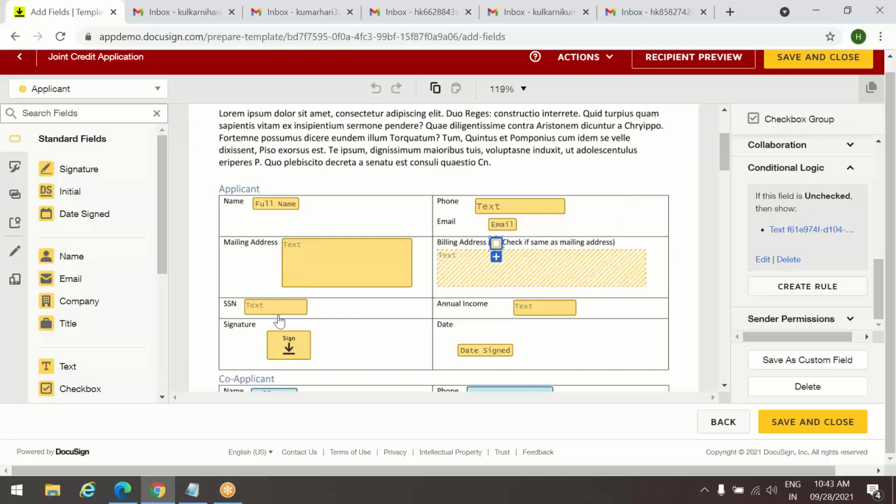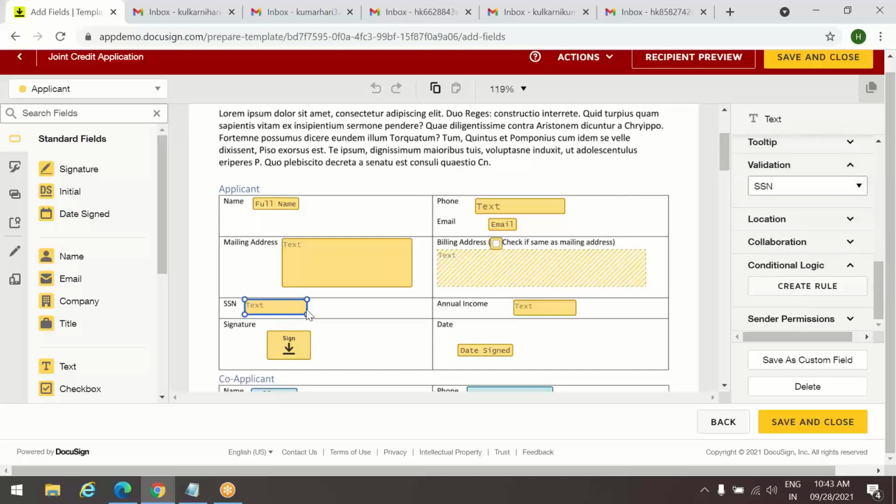And coming to the SSN and annual income. SSN is nothing but social security number. The requirement is that it is only in the same document. So applicant and co-applicant: the applicant should not see the co-applicant's SSN and annual income, and the co-applicant should not see the SSN and annual income of the applicant.